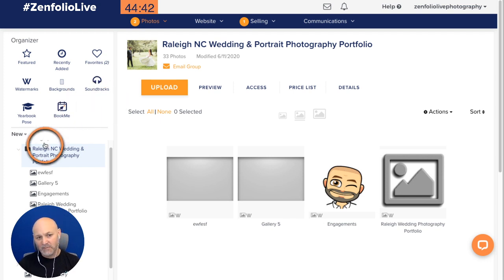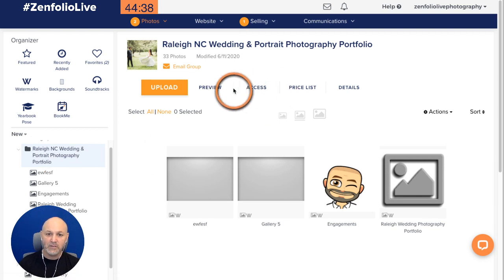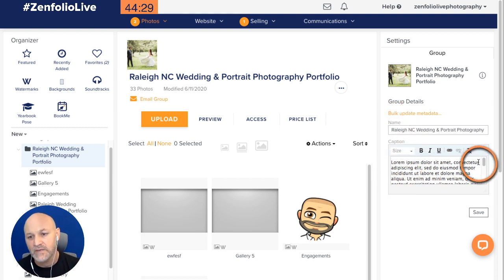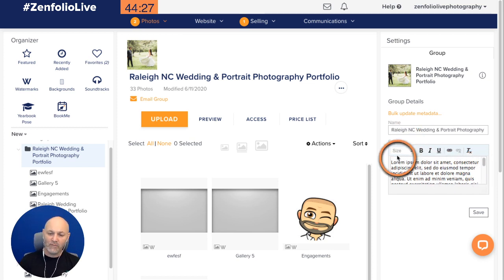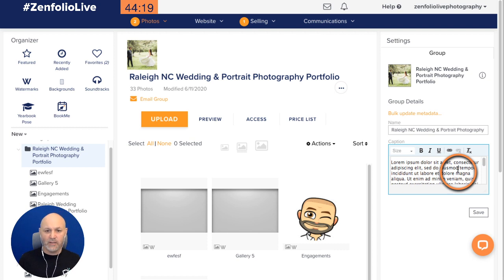All right, so I'm going to click on the group first for my portfolio, and then I'm going to go to details, and you can see right here I have the name, and then under here I have some lorem ipsum for the caption. Now the caption is a place where you can write a little bit more information about you. So on your main portfolio folder, maybe you would just write a quick caption that says, I'm a Raleigh, North Carolina wedding and portrait photographer. I love doing weddings because of blah, blah, blah.